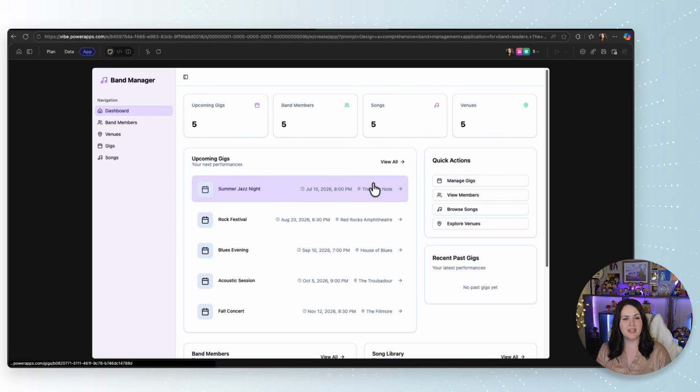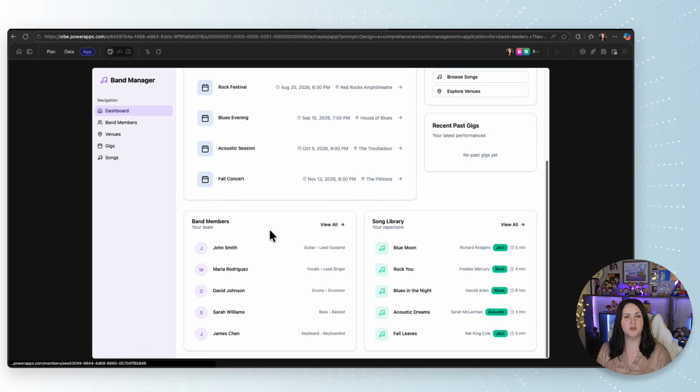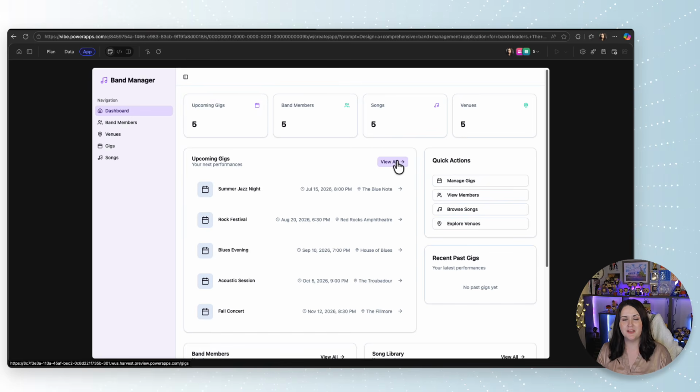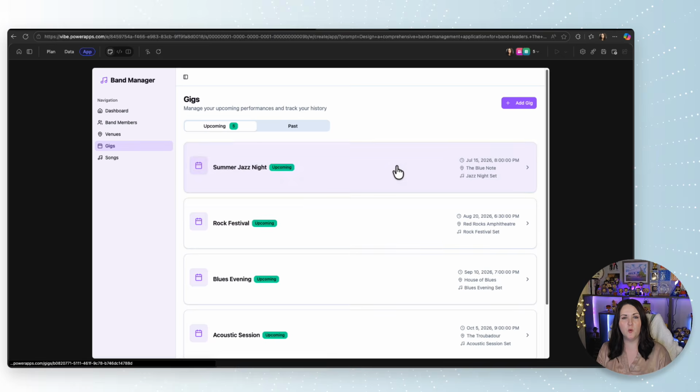I have this nice view of all of our upcoming gigs and even some quick action buttons here to manage gigs, view members, browse songs, and explore venues. And also it looks like some information here about band members and our song library. So I'm going to go through and start clicking on all these and see what happens. So let's go to the view all on our upcoming gigs. So I built that dashboard.